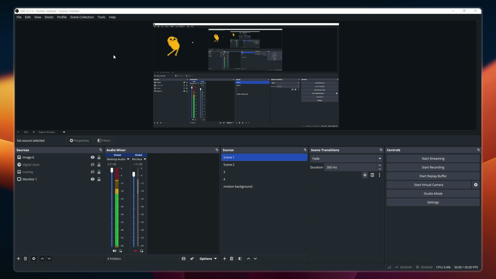Hey everyone, today I'm going to show you how to get Twitch stats on OBS Studio. Without any further ado, let's get started. First, open your OBS application on your computer.